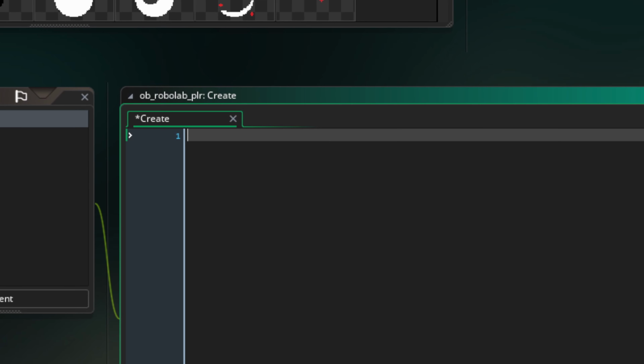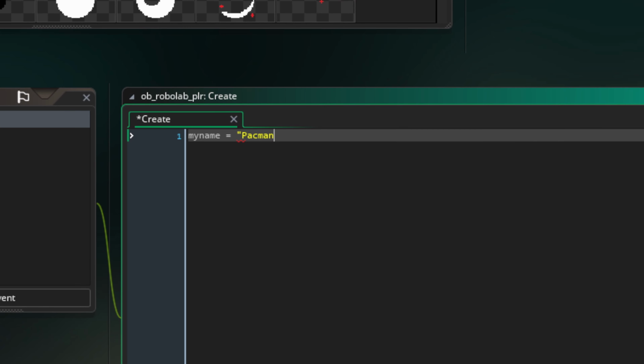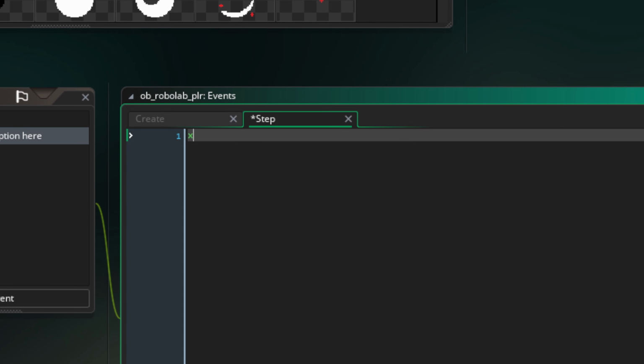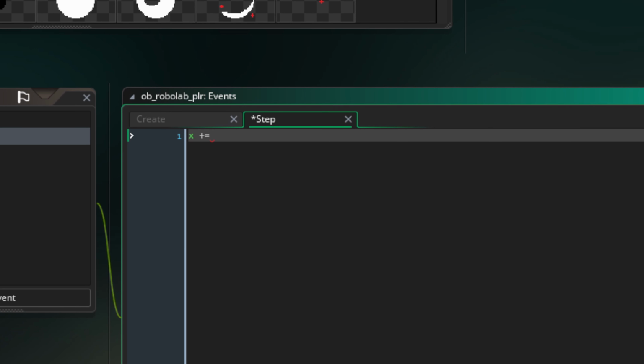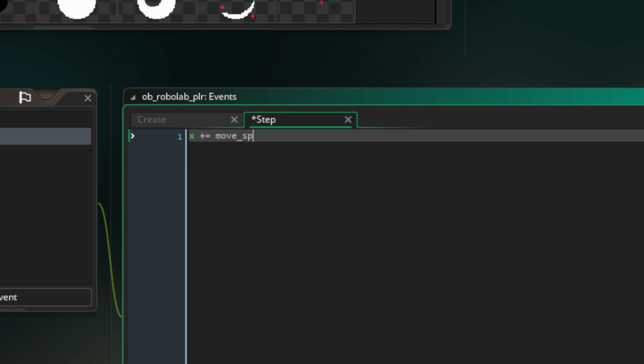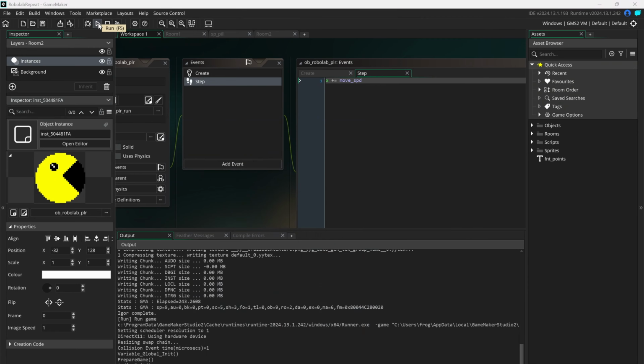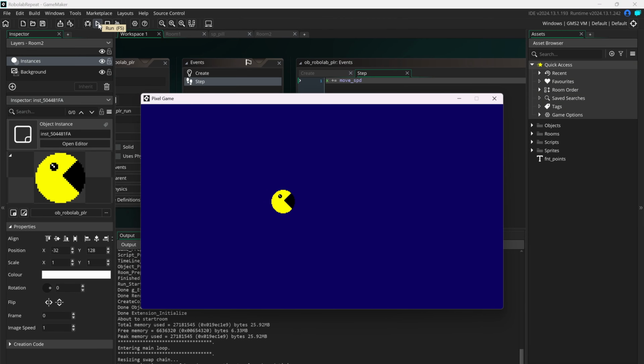Let's take a look at how easy it is to create a variable in GameMaker. We will give ourselves a Pac-Man. Now we'll decide how fast our Pac-Man will be moving. By adding this variable to his position, we'll make him move from left to right. Let's run our game. And just like that, our Pac-Man is moving from one side of the screen to the other.